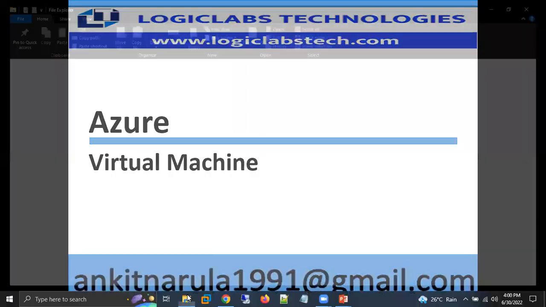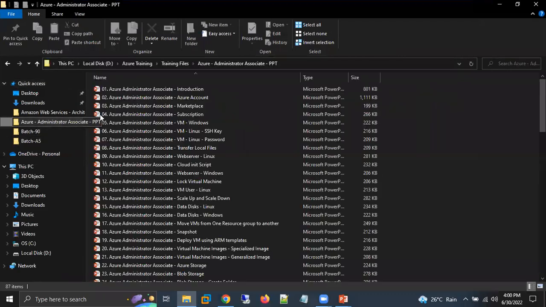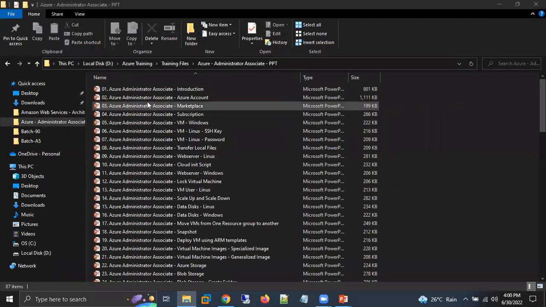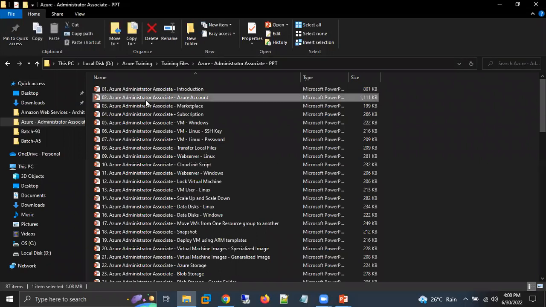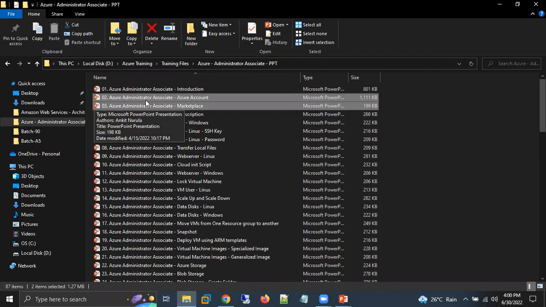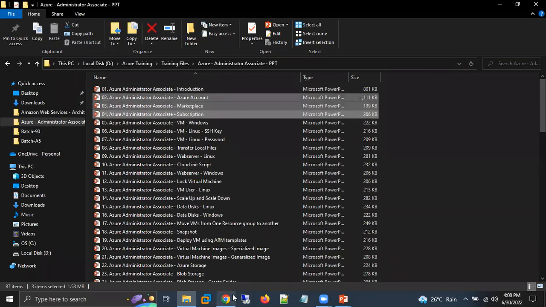Okay, so let's have a quick recap of what we discussed in the last session. In the last session, we discussed how we can create our Azure account, where we can see our marketplaces, and where we are able to see our subscription after creation of our Azure.